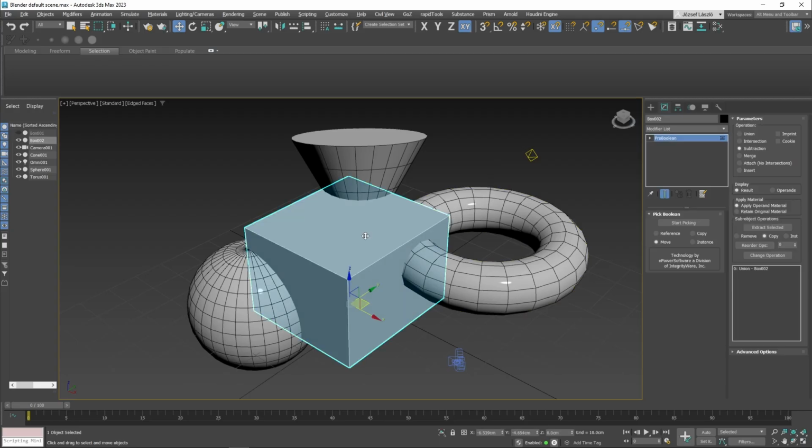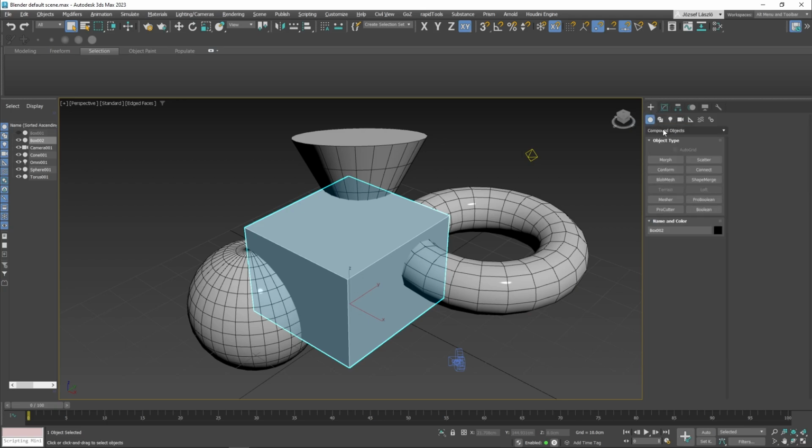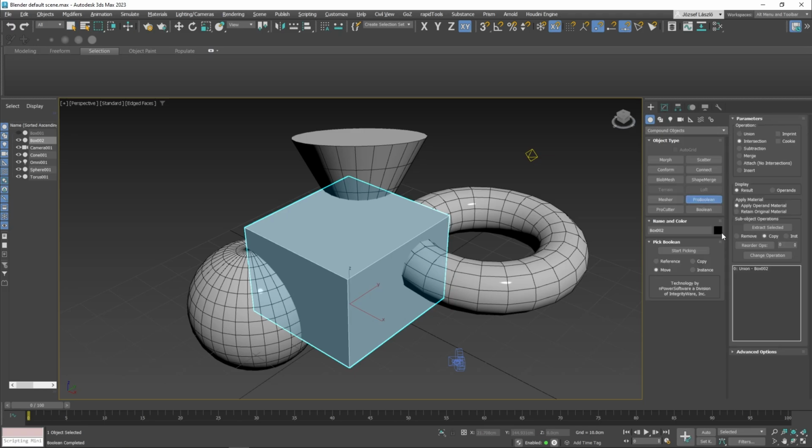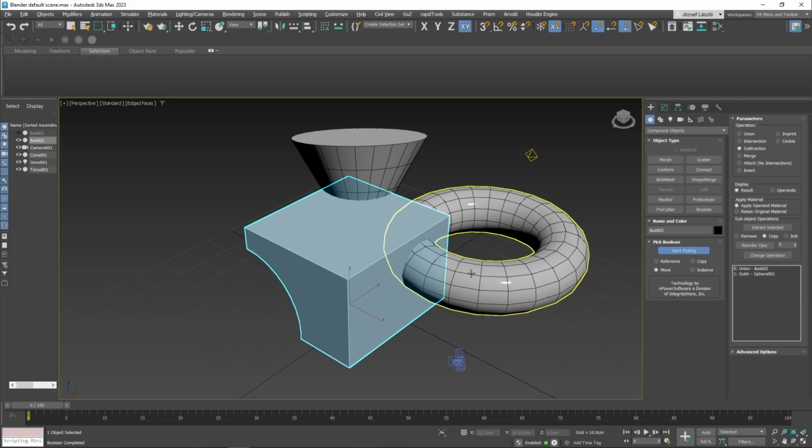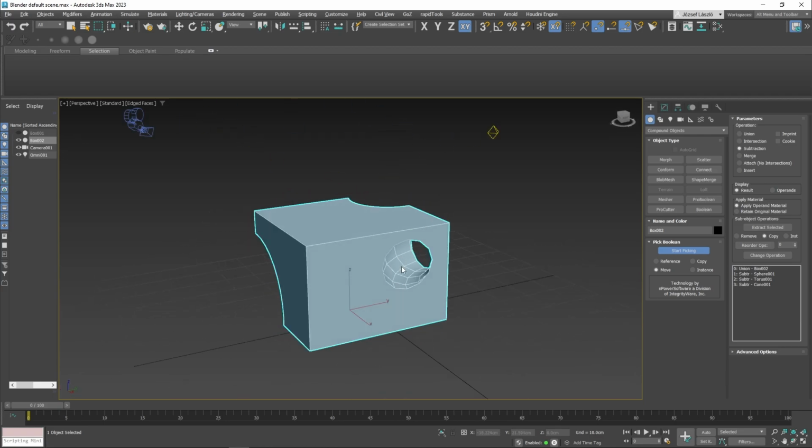And in Max, to Boolean, let's say we have these four objects. The classic way was here in compound objects, you needed to go and select ProBoolean, select your operation beforehand, and let's say it's relevant to subtract now, so subtraction it is. Then start picking, and you would click your objects, and you would have a Boolean.